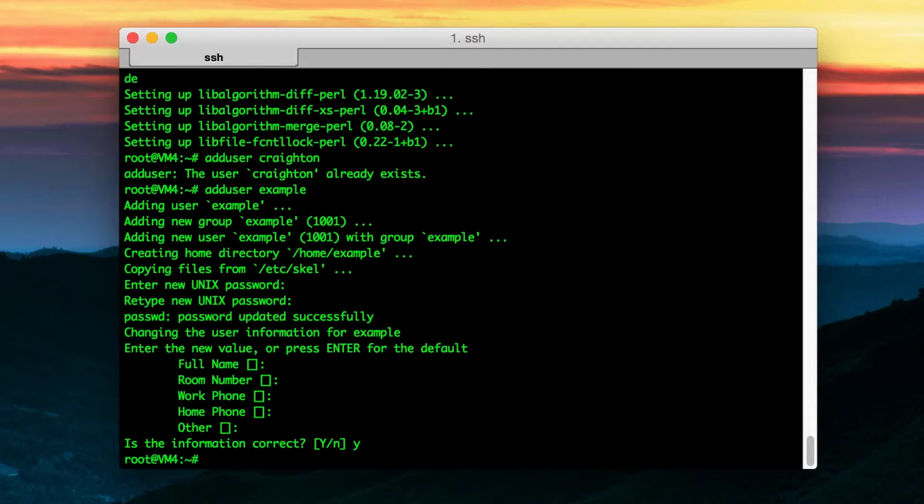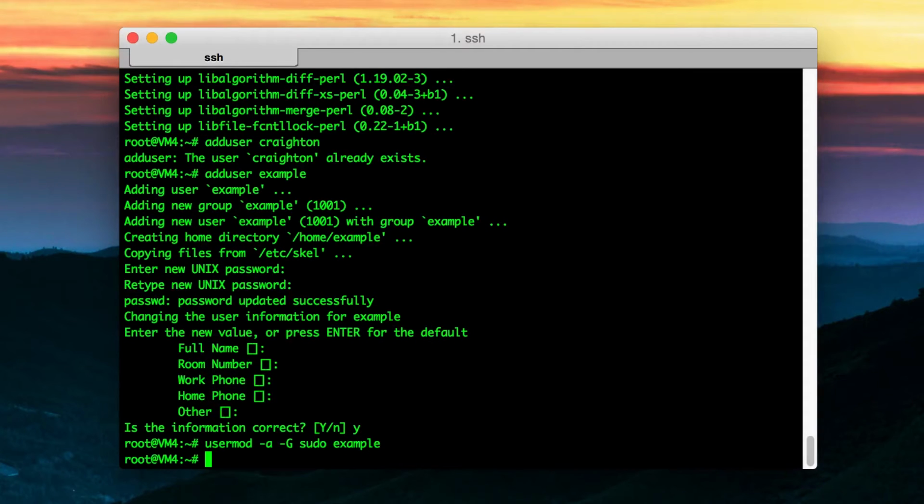Now we want to add that user to what we call the sudoers, or the people who get admin level access to the server. So we want to do usermod -aG sudo, and then we use example as the user, so example. So now we added the user to sudo, which allows us to now become that user and use the commands within sudo.